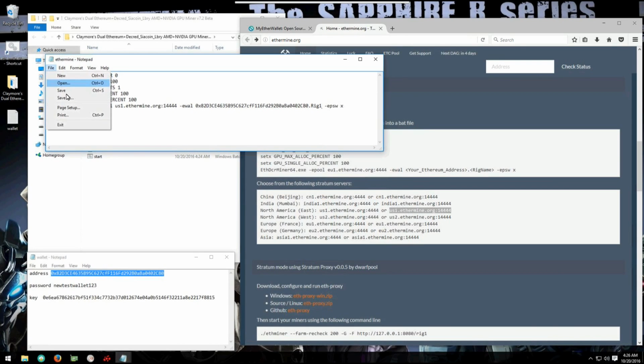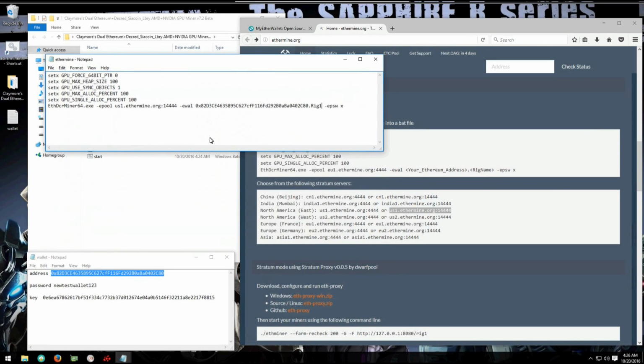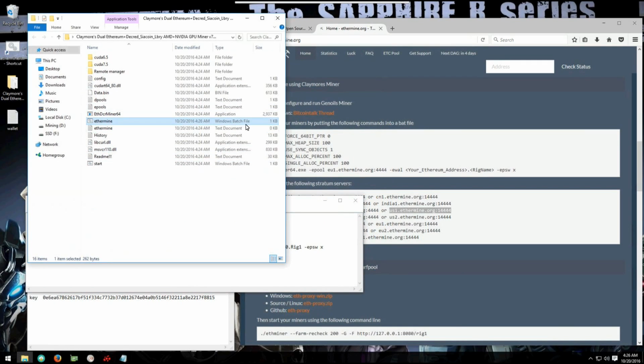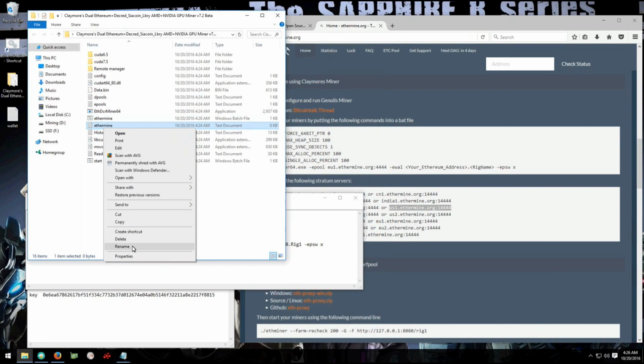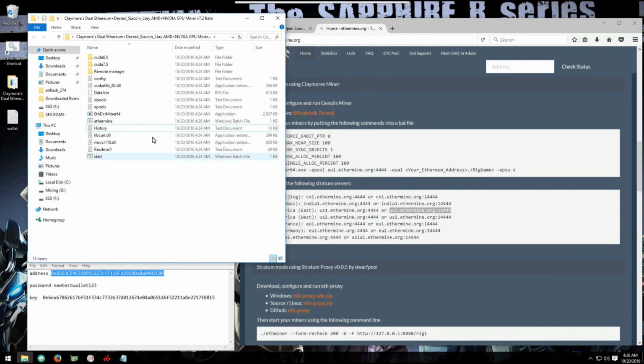Then you're going to want to save the file, and you're going to want to make sure you add a .bat batch file name and change text documents to all files so that it saves as a batch file. Once you got that done, save it. Here we can see it saved as an Ethermine Windows batch file. So I can go ahead and delete my text file. Now it's set up and ready to mine. We can double click on it.